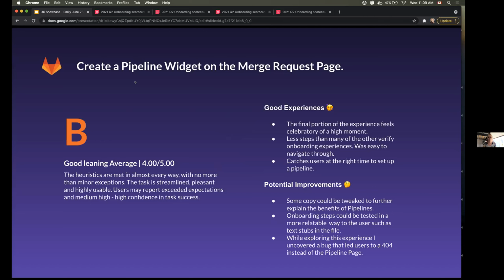But I did want to say that first experience where it was really quick through the onboarding widget was probably the best. It had a lot of contextual information on where to click. It gave the users context of how to do it, and it hit them at the right time. Some improvements here is the copy could be tweaked to further explain the benefits of pipelines. And while exploring this experience, I actually found a bug that led users to a 404 page instead of the pipelines page. So it was a useful experience to go through because while doing it, I found a bug myself.